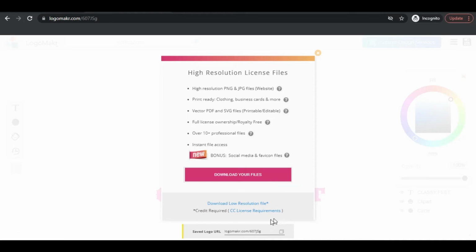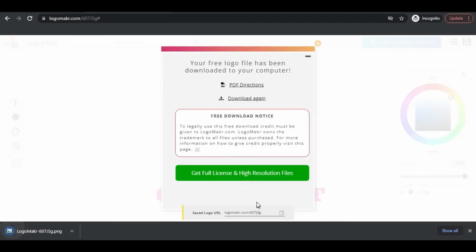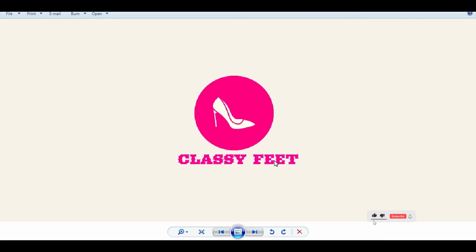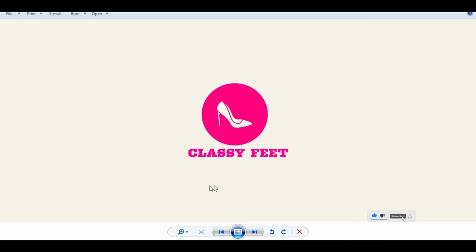So don't worry, you have some information right here. It says download low resolution file. All you have to do is click on download low resolution file, and your image or your logo is being downloaded right here. Now when you're done, just click on it to view your image or your logo. And this is exactly what I designed, and it's giving me the same result.